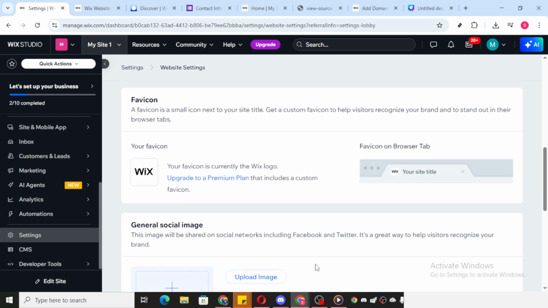Now, before you upload, remember that the recommended size for a favicon image is 16 by 16 pixels, as this format displays best across various browsers. If you haven't already created a custom icon, consider using a simple yet meaningful image that represents your brand or website. Now go ahead and click the Upload Image option.